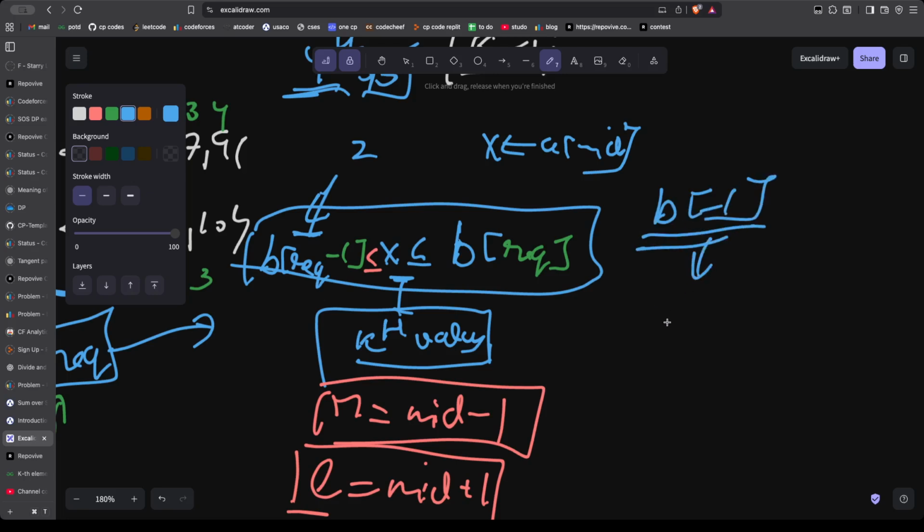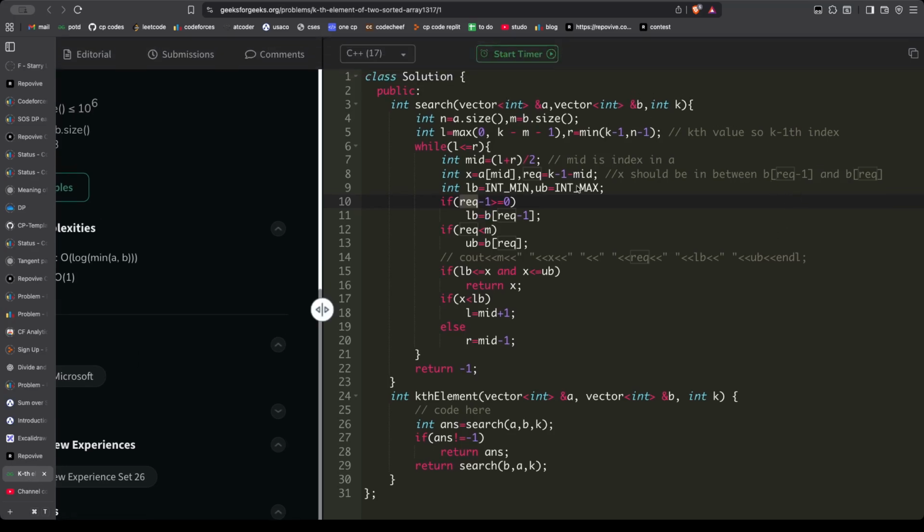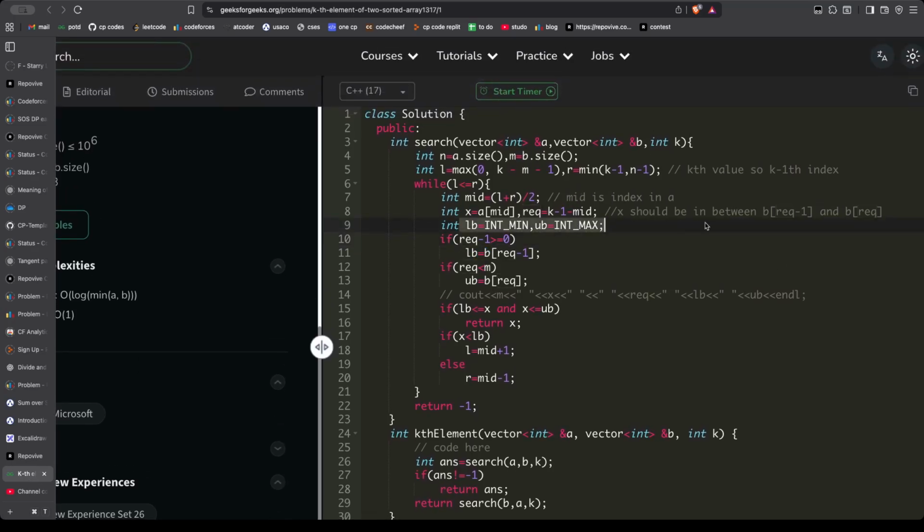So just to handle it, let's set the lower bound on this condition to be int minimum, right? Any value is fine because the array has finished. And similarly, if required becomes m, b of rec would give a segmentation fault, so I will set the upper bound to int maximum, right? So that is what I'm doing here. Hopefully you are able to understand. So I initialize both to int min and int maximum. If these are valid indexes, I store them into LB and UB.